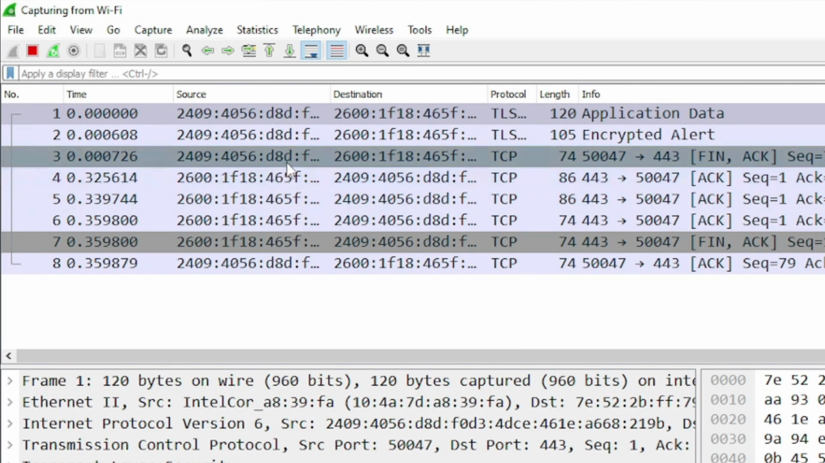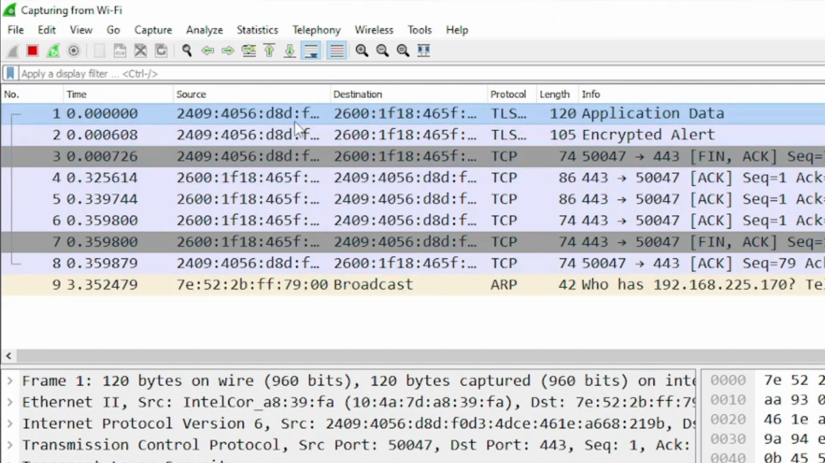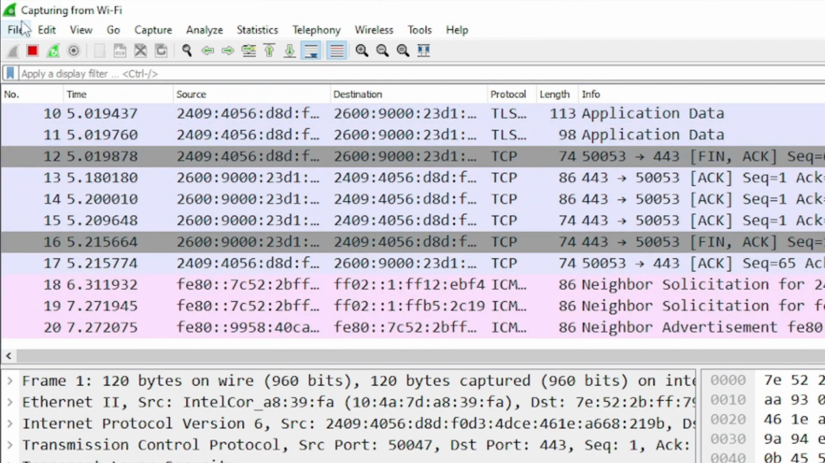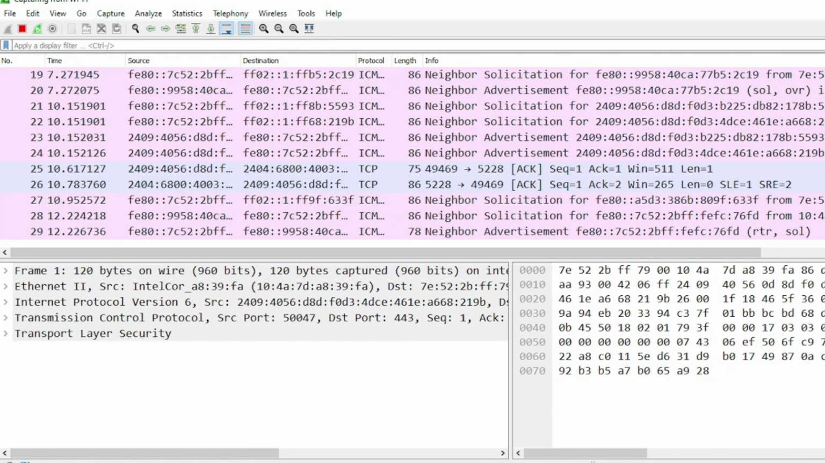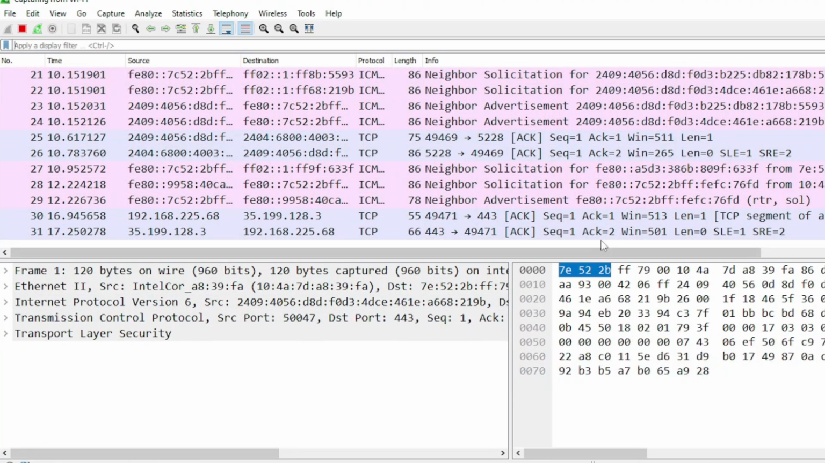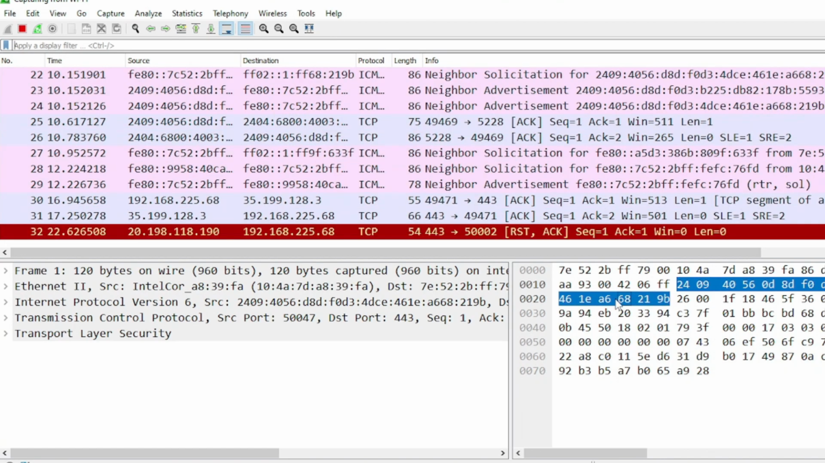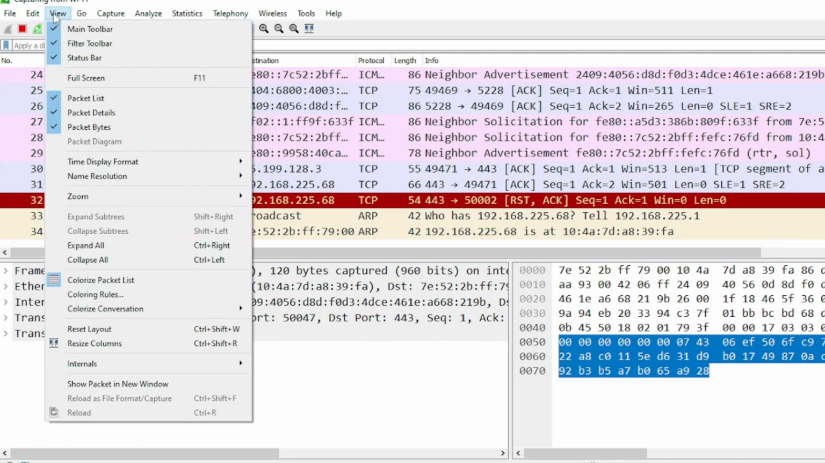As you can see, Wireshark is capturing packets, right? At the top you can see capturing from Wi-Fi. Now, first thing that I'm gonna do is explain what all these different sections or components mean, what information they represent. So go to the View menu.